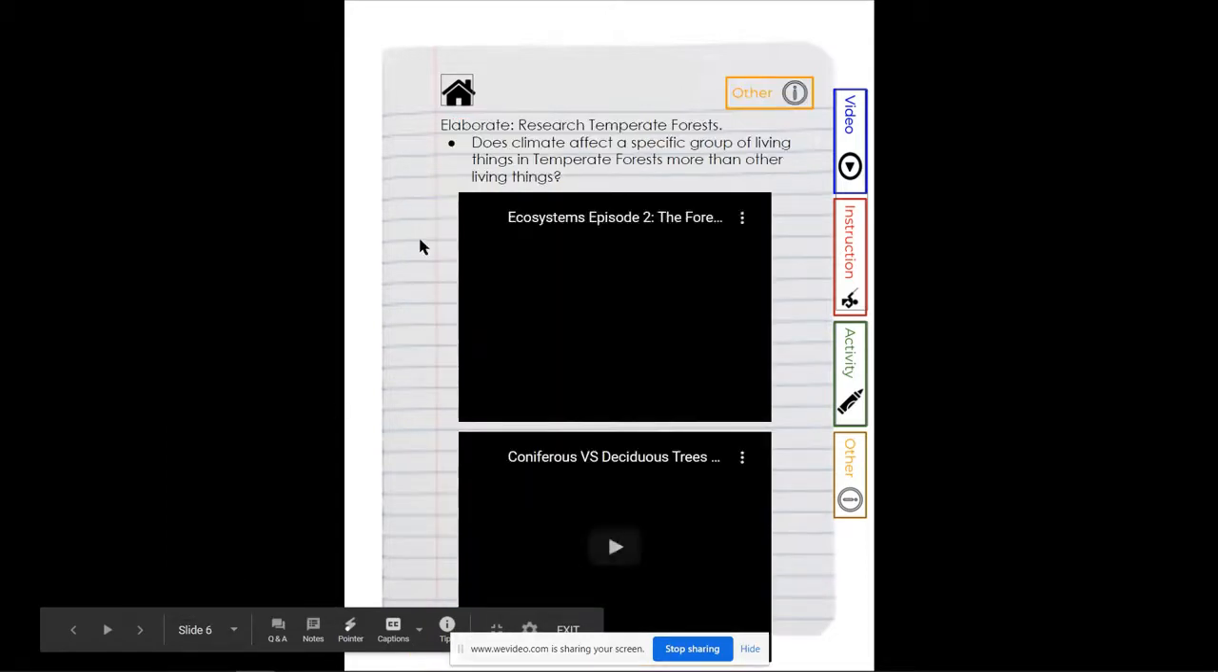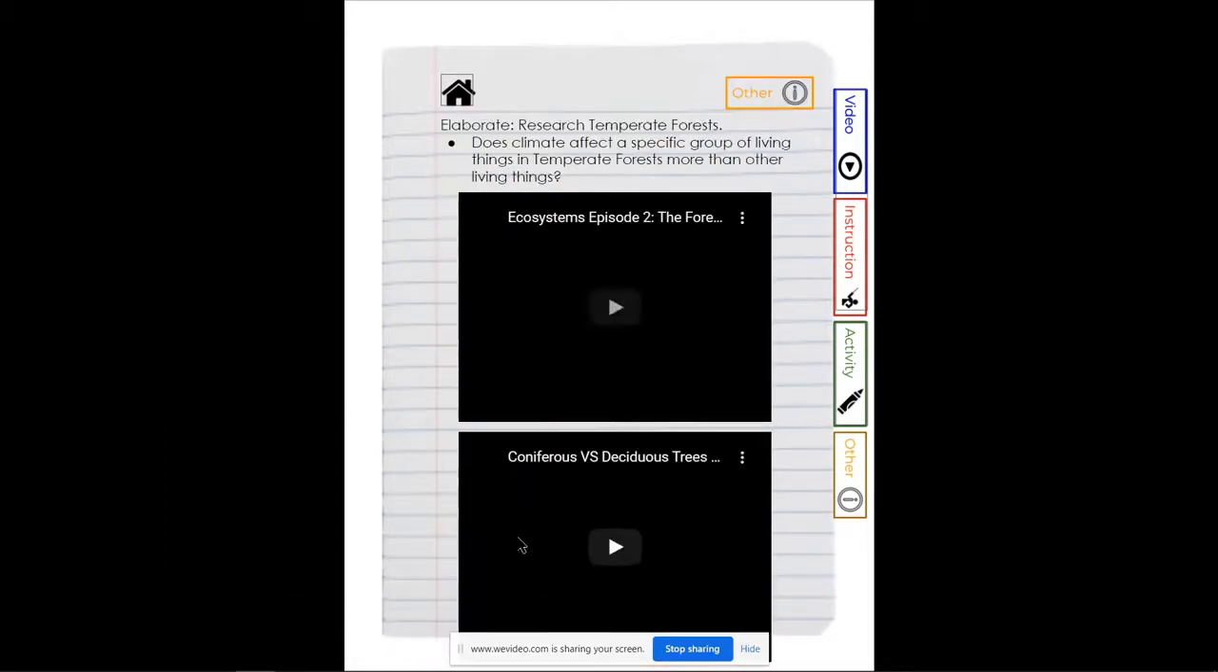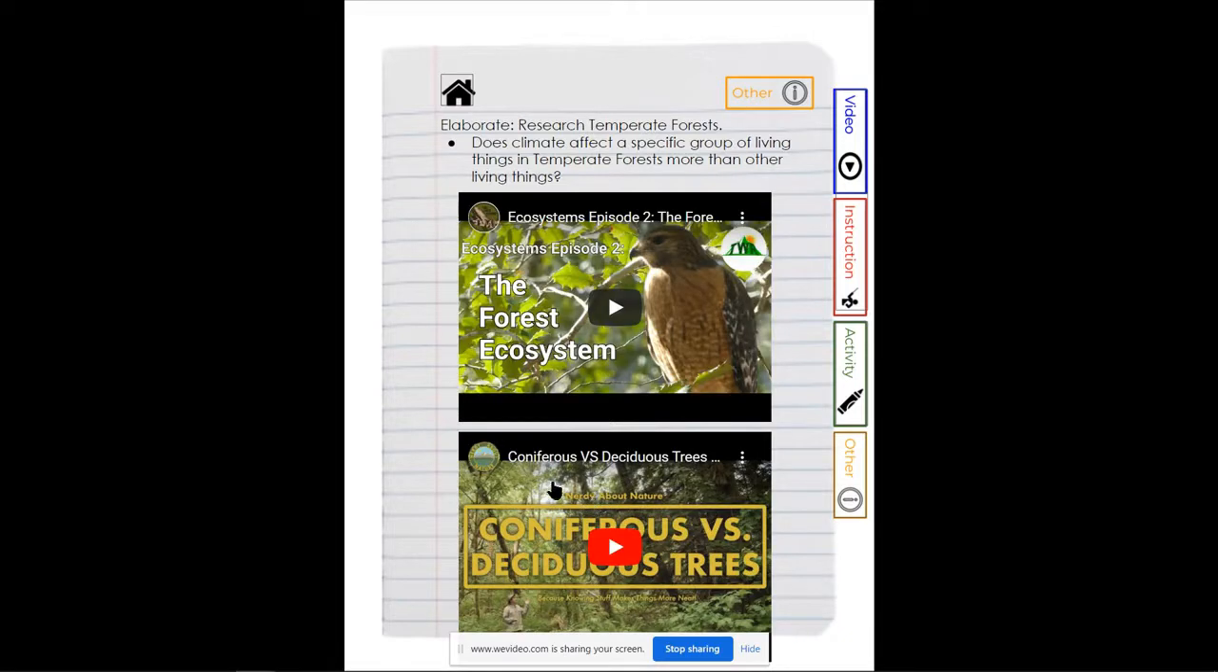If you're looking to go further, this is an interesting video that talks about the difference between coniferous and deciduous trees. And then this is a video that gives you more background information about the forest ecosystem in the Eastern Temperate Forest.